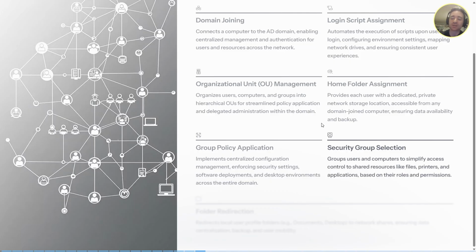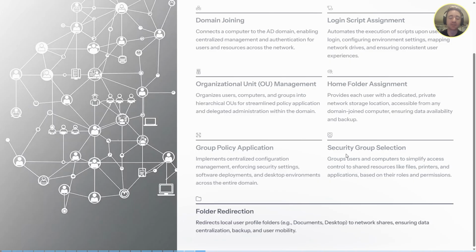Security group selection. So groups, users, and computers to simplify access control to shared resources. So certain groups will be given different levels of access. For example, the engineering department does not need access to everyone's passwords, or I guess no one would really need that, but you know what I'm saying. Different groups will have access to different things depending on what their role is and what the requirements for their role are.